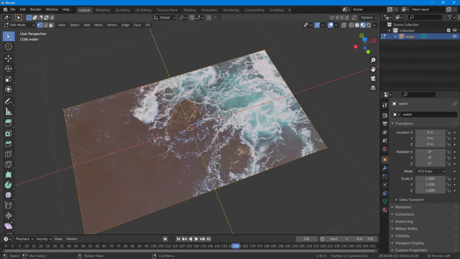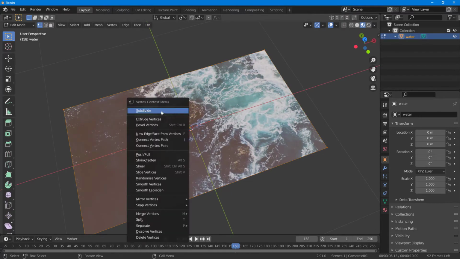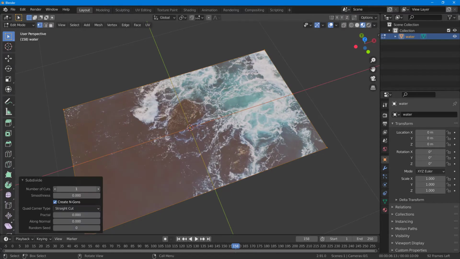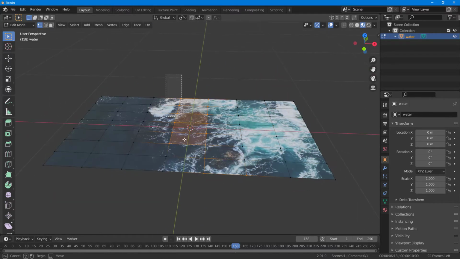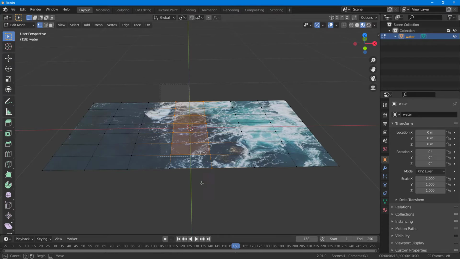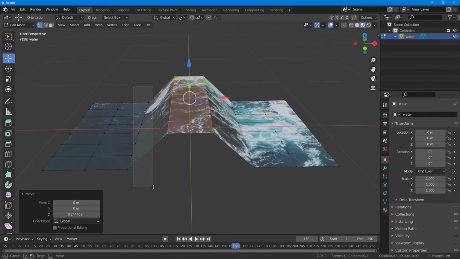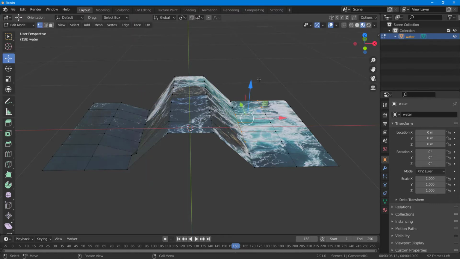So you can hit Tab. I'm going to right click over here, go to Subdivide, then increase the subdivision. And over here, you can select this right here, just like this. So let me just select this. You can change this right here. So you can change the polygonal faces and everything, as you can see right here.